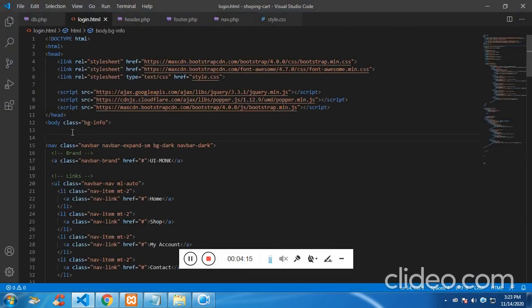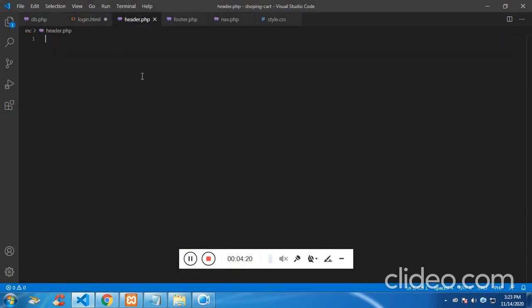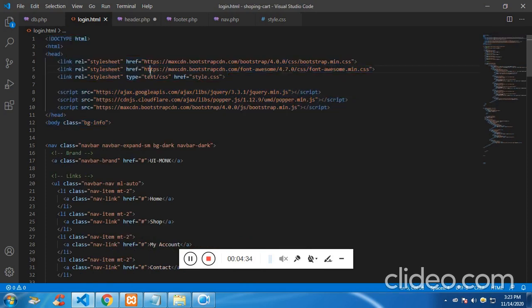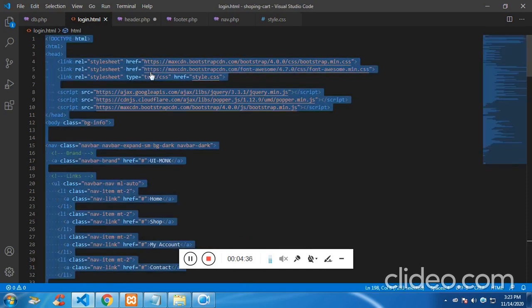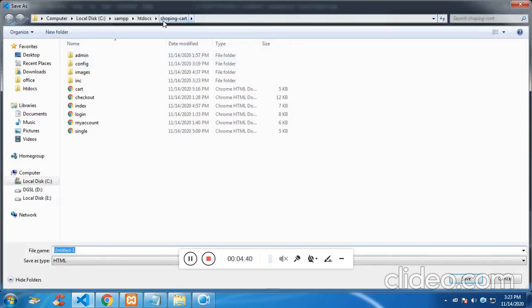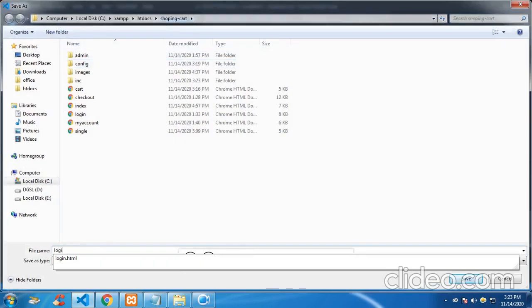So on the login page, till the navbar, we'll copy it and paste it over here in the header, and we'll call the PHP tag include. It is not going to work because we are writing it inside the HTML. So we have to copy the whole thing, Control N, paste, Control S, and name it login.php.